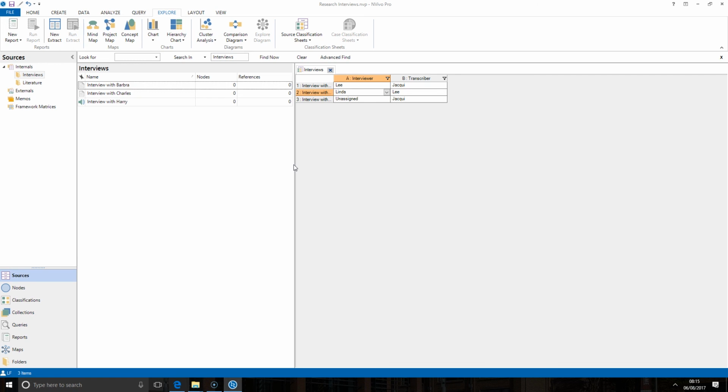So always think about, when you're using NVivo, what does my project need? And this is one of the things that you may find isn't necessary. For others, however, it is essential. So it's going to depend a lot on the scale of your project and how much things you need to differentiate between.